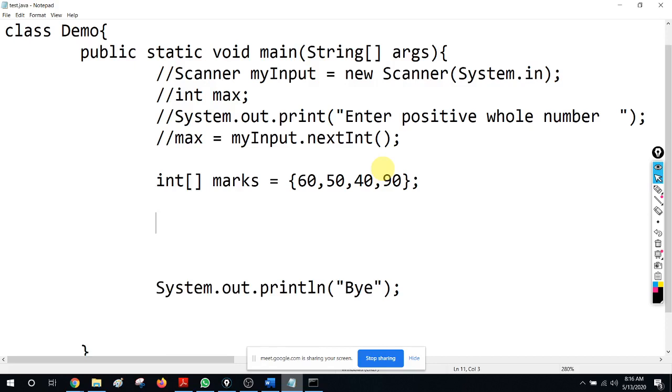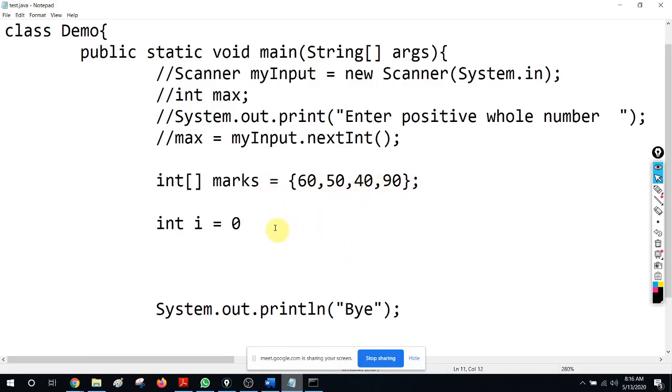Say I want to print all the marks. The first thing I can use is a while loop. So first I will use a while loop. I will say int, let's say i equals 0, because I know that this is the 0, first, second, third. Then I will use a while loop.